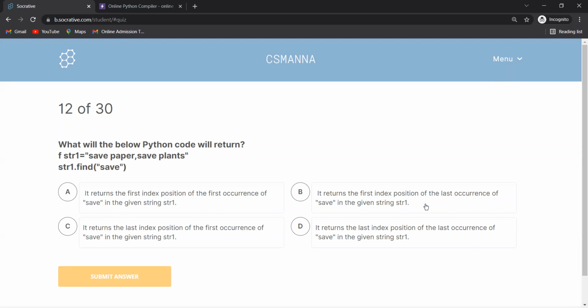Does it return the last occurrence? No, the last occurrence is not there. Does it return the last index position? No, it is not the last position. Then does it return the last index position of the last occurrence? So all the lasts are not possible. It only gives the first index position of the first occurrence. So the answer is A.